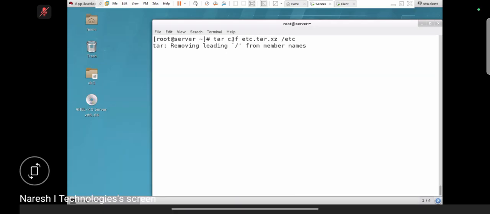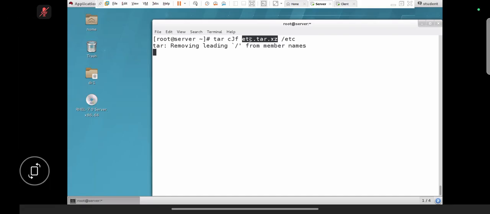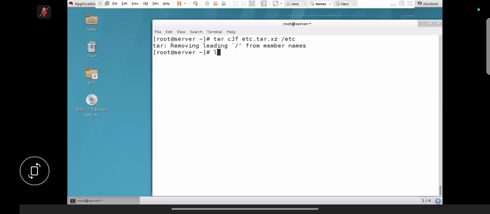j means xz, f means file name. What is the file name? etc.tar.xz extension. To whom are we archiving and compressing? The same etc directory. Right? It will take some time. I hope you got it, guys. Right? Now let's check the list.